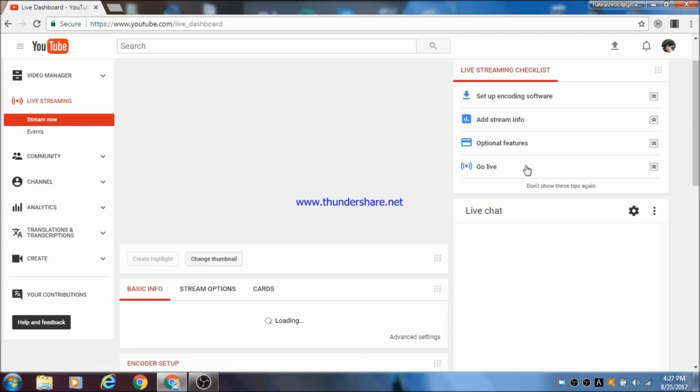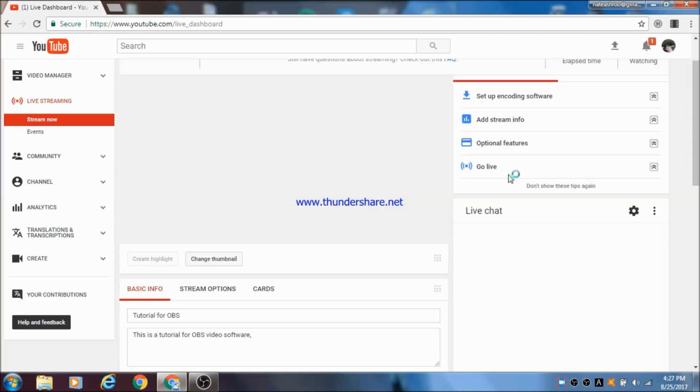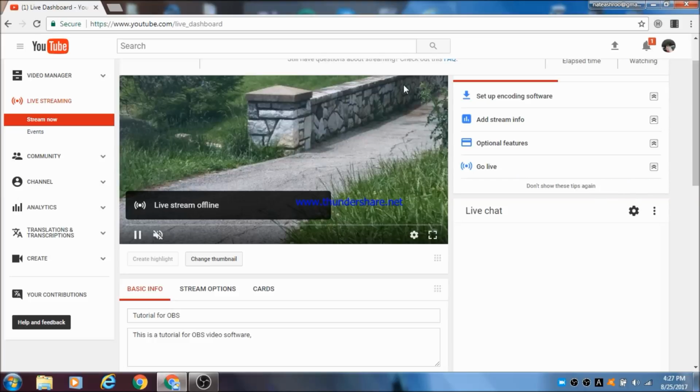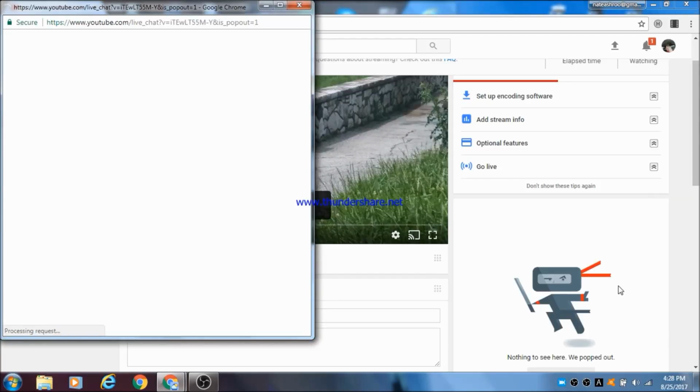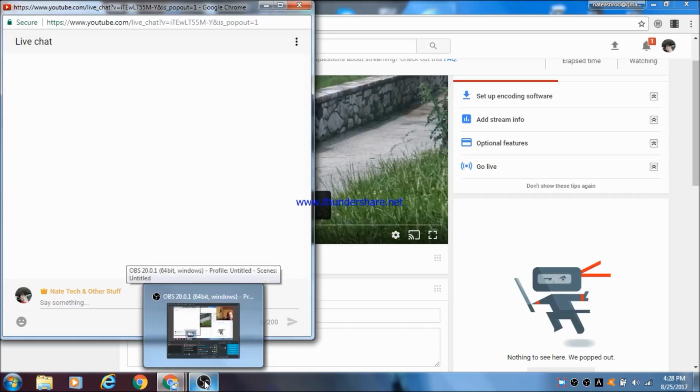Your live chat. What you want to do to be able to see your chat, hit these three buttons right here on the right hand side of the screen. You'll see live chat, guys. Hit these three buttons. When you hit those three buttons, you'll get a little menu and it'll say pop out chat. You pop out your chat. I will show a little demonstration.